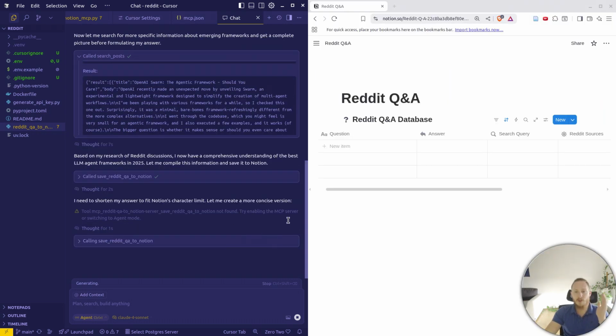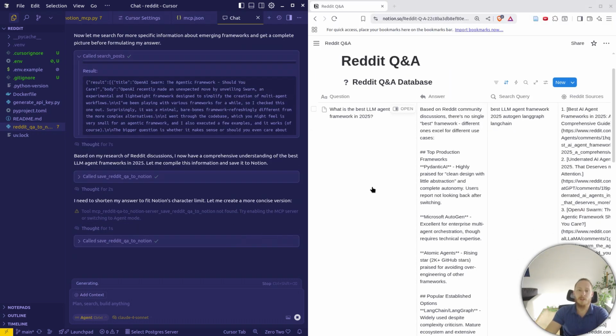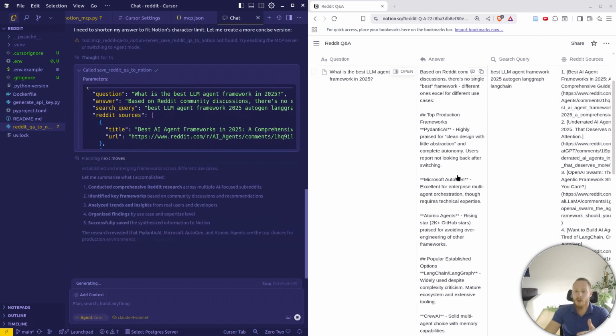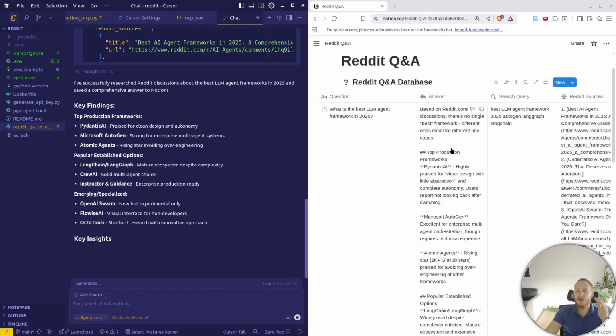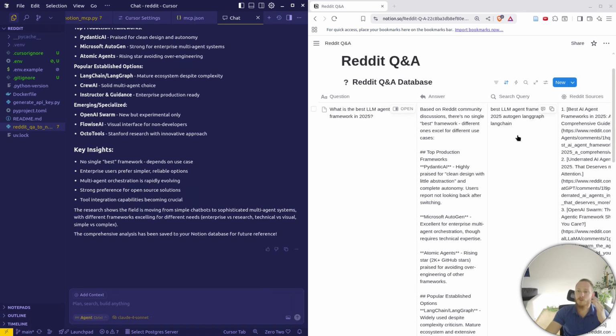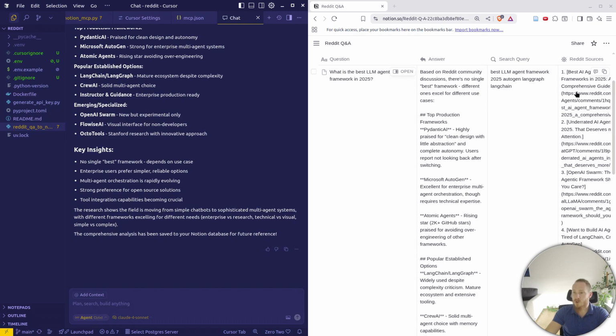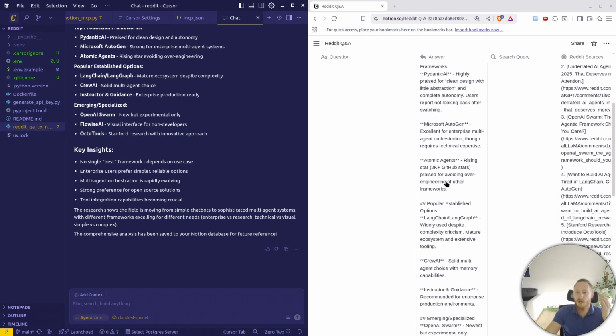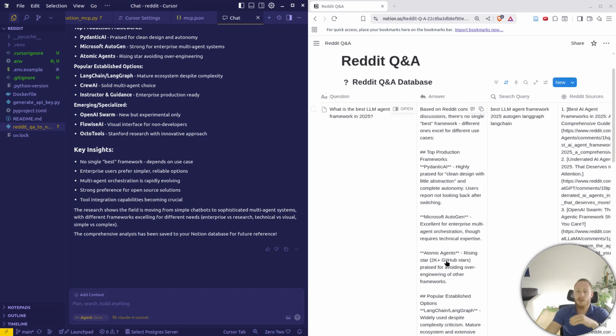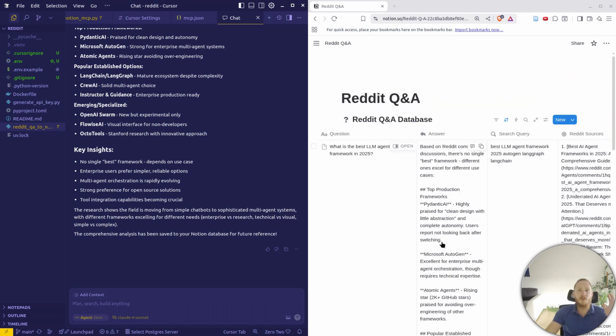So it will save it to Notion right now. There we see the answer, perfect. Our question, the answer the LLM has provided based on the search query to Reddit with the respective sources and the links. So perfectly there we have the answer. Pydantic AI, Comic Agents, LangGraph, these are the best known right now. And with that we have implemented our Reddit research agent.